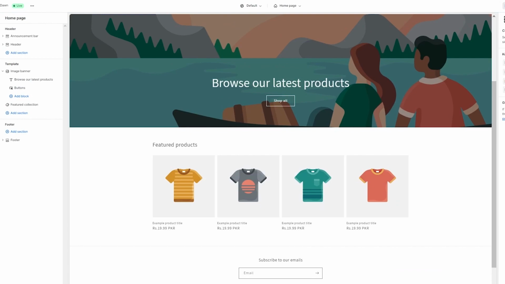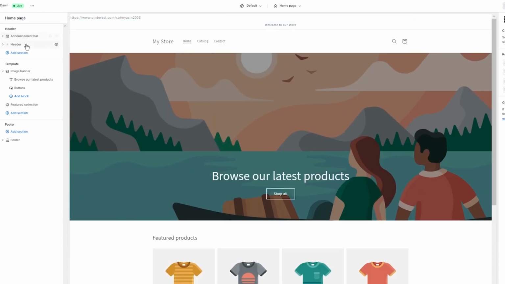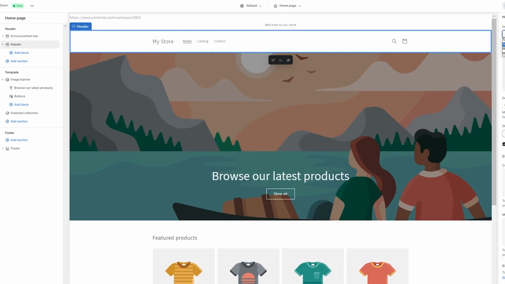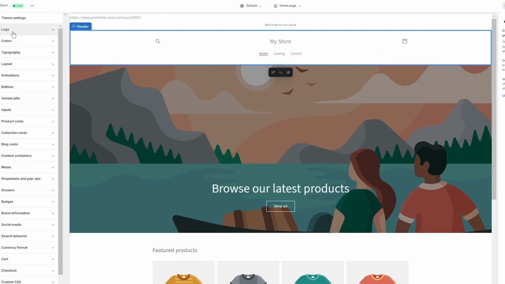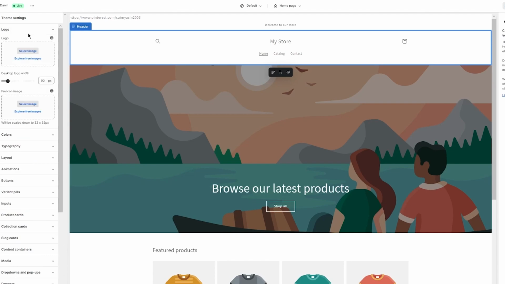You can't reset it to your original version, but that takes you into the coding section, and I don't really want to mess with that. So first of all, we're going to come to our header section and choose top center. Once you do that, we're going to go into the theme settings and into logo.